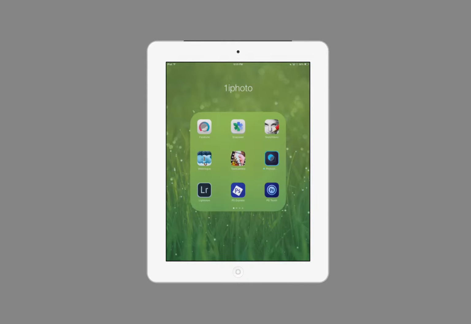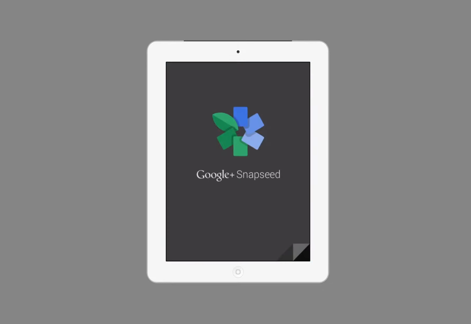I'm going to show you in this movie how to use my favorite go-to app for editing my pics. It's called Snapseed. It's a free app from Google. It's available for iPhone or iPad, and I of course have it for both. I'm using an iPad for this. So I'm just going to go ahead and launch the app.